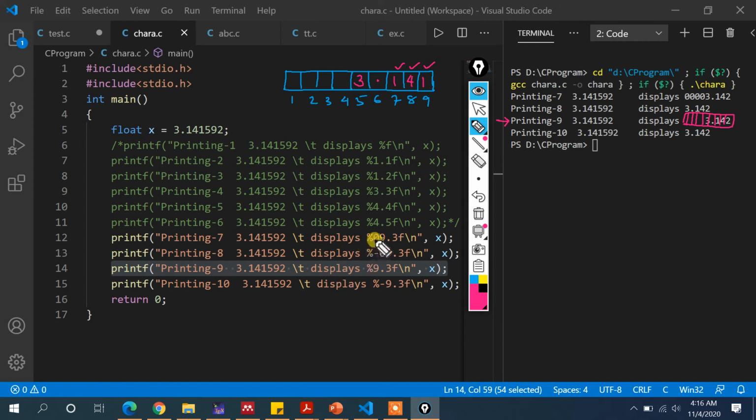Let us consider this one, that is printing 7. To show you the things are going on fine or not, what I have done is I have put a 0 before the 9. So %09.3f means this W value becomes 9 and V value becomes 3. So I want to display 3 digits after the decimal point, and the total width will be 9, and it will be represented in right aligned format. And if any box or character space is left on the left side, it will be filled with 0.